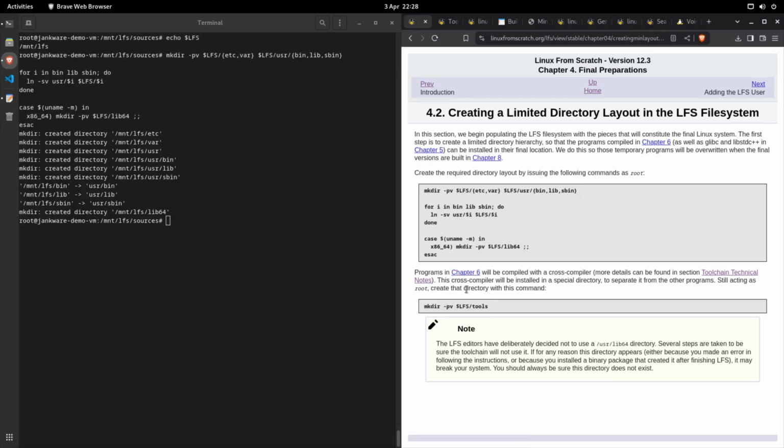So the cross compiler will be installed in a special directory to separate it from other programs, still acting as root. Create a directory with this command. Okay, so this is like a tools directory. Okay, so this is fairly straightforward so far. Mount LFS tools. Yeah, that looks right.